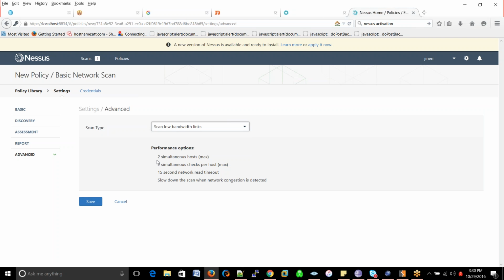So, scan low bandwidth links. By default it will just scan 2 different hosts per go, and then it will just do 2 different checks. It is not that it will only do 2 different checks and close that scan. By default it does at least 10 to 15 different types of scans per request, but in this case it will just do 2 different types of checks per request. After every scan is done, it will wait for 50 seconds so that the network is stable, and then it will initiate another scan.